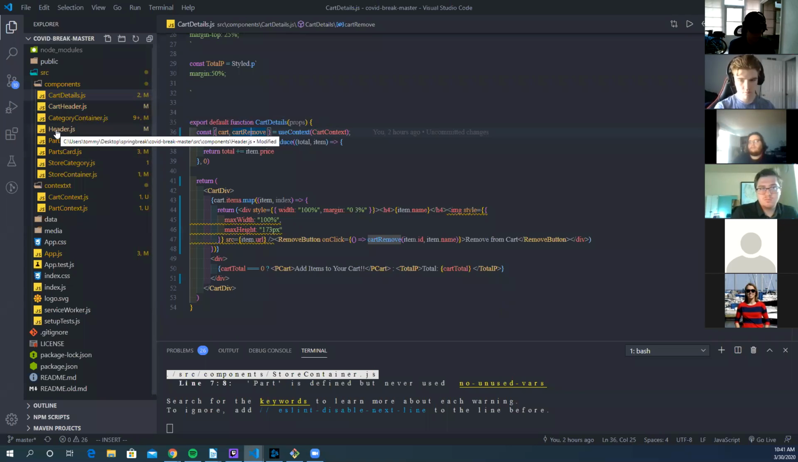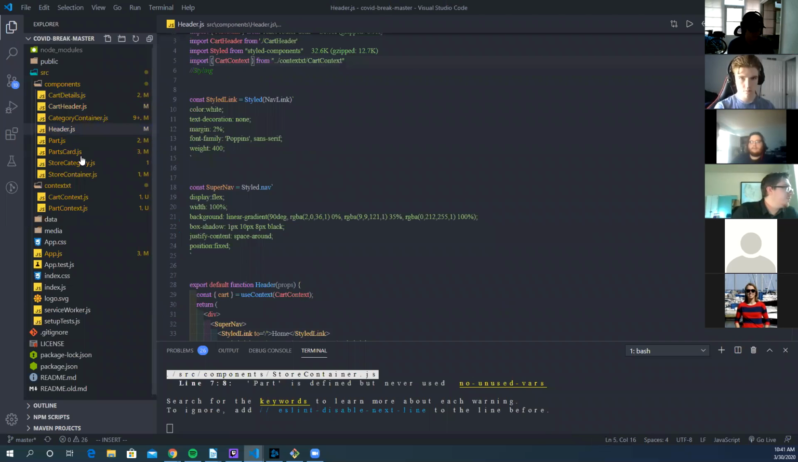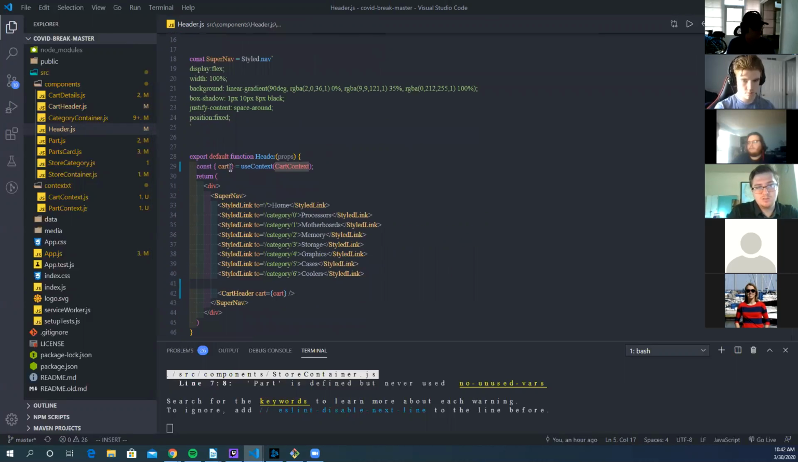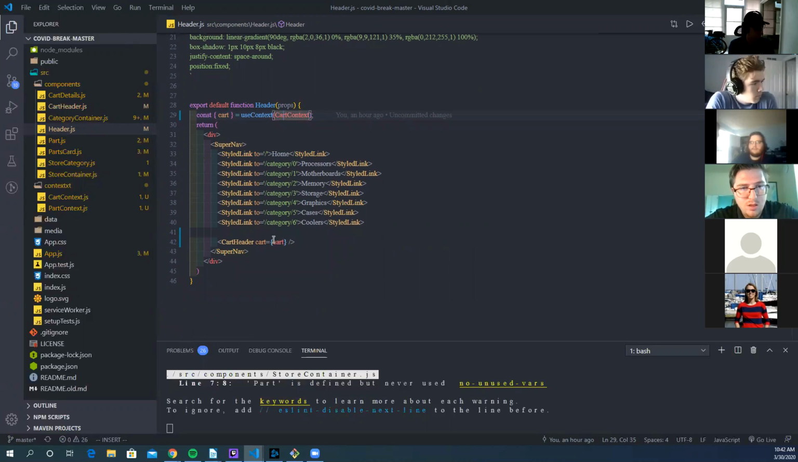So if we go to header.js, we're pulling in use context and cart context. We're setting cart equal to our cart context, and then we're removing props.cart to make it just cart.